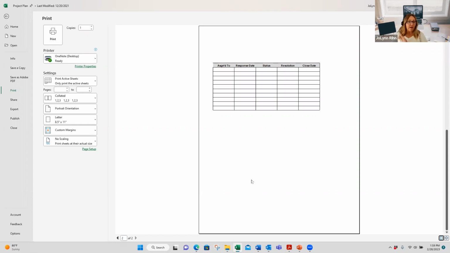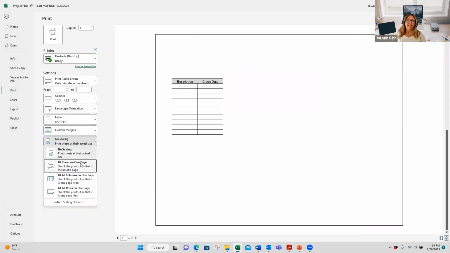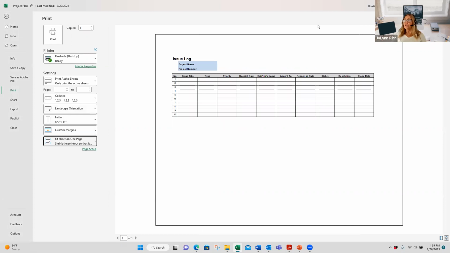So if you're ever going to share a PDF file with somebody from a different application, always get your print set up first. So if I need to change my orientation to landscape, I need a different paper size, I want to do scaling, I want to do custom margins, whatever it is that you need to do, make sure that it is print ready first, because whatever it looks like when you do your preview, that's exactly what it's going to look like in Adobe.